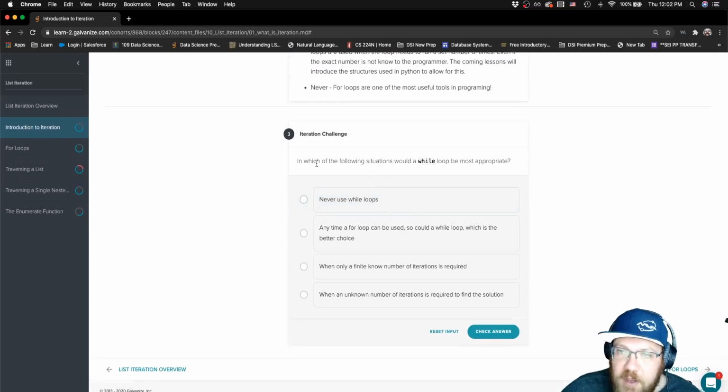And lastly, it says, in which of the following situations would a while loop be most appropriate? First, never use while loops. Again, right? Probably not an option. You're probably going to have to use one at one point or another. So we'll continue on. Anytime a for loop can be used, so could a while loop, which is the better choice.